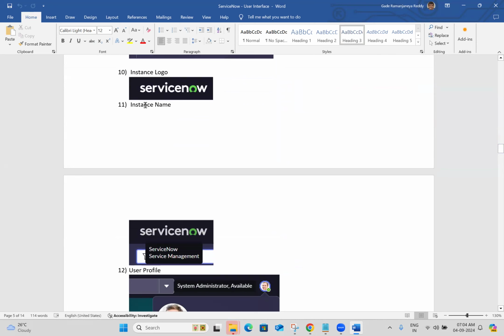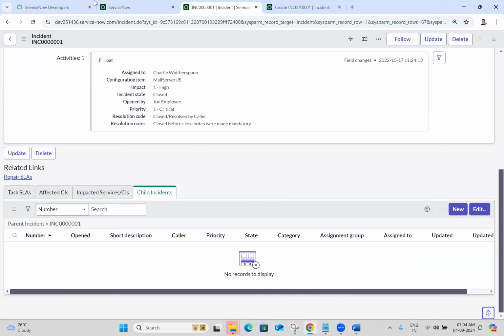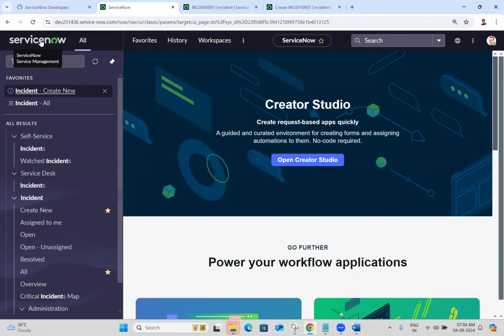I think I forgot about this instance name. When you hover on this instance logo, you are able to see the ServiceNow instance name. This instance name is service management.